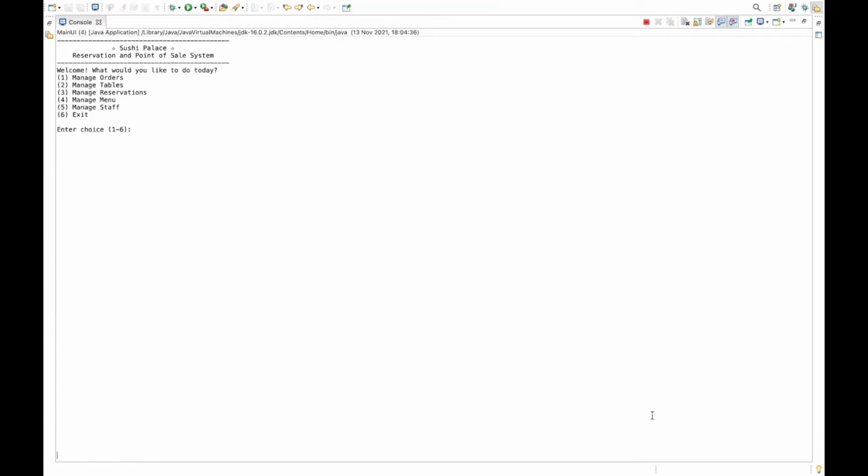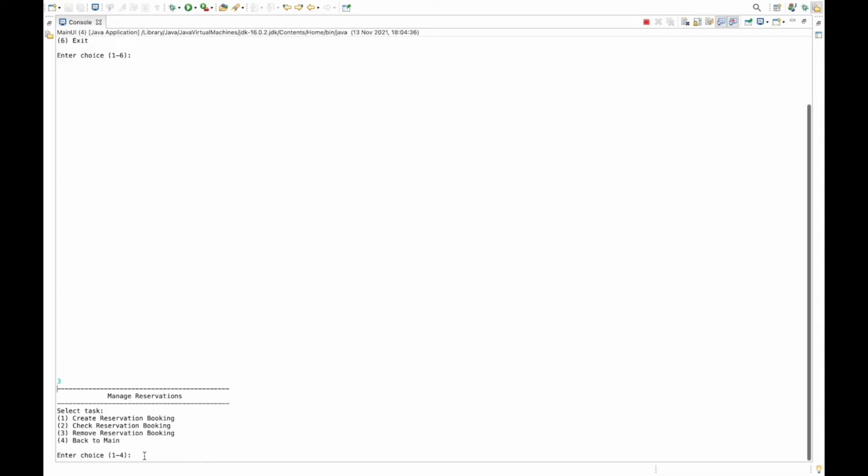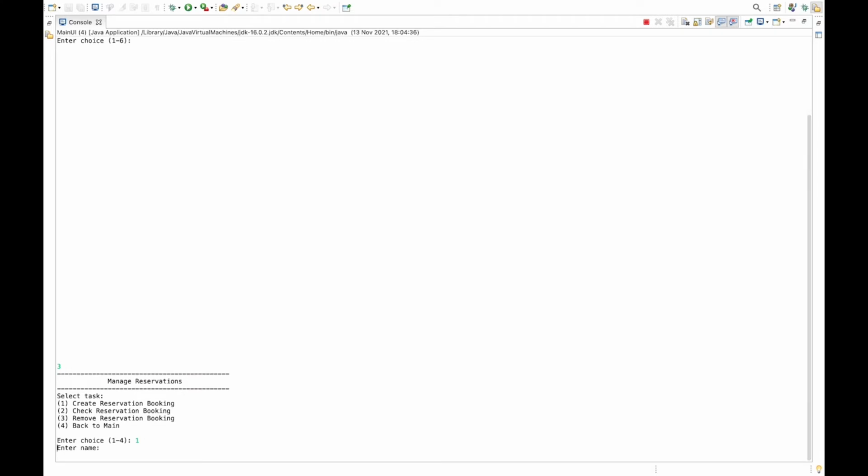Okay, so now due to COVID, the restaurant has a limited number of seats. That's why 3 families want to reserve a slot at the restaurant. So first, family A and B want to reserve a slot for today. So we use the reservation manager. So you click 3, reservation manager, and then click 1 for create reservation booking.